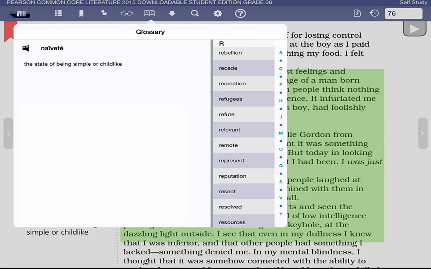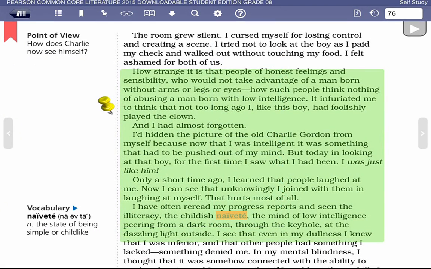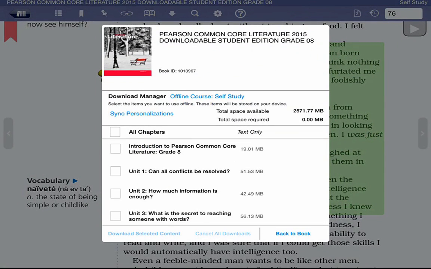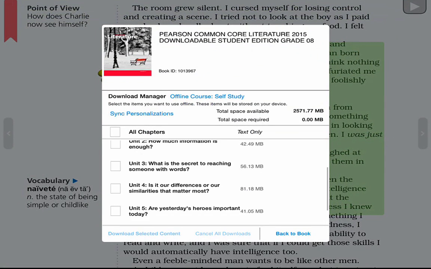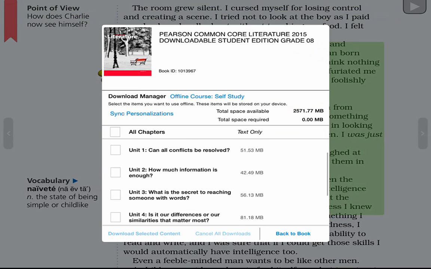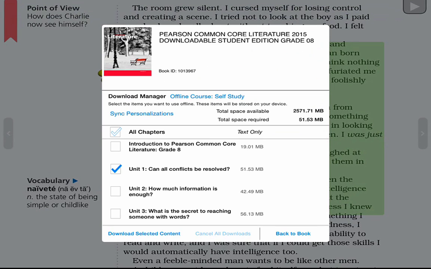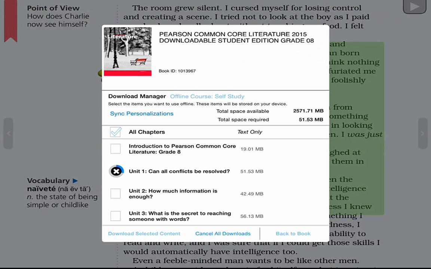The next button, which is this little white arrow, is probably the most important button I'm going to show you. So if I tap the white arrow down, up pops this extra window, and you'll notice that what you have here is all the units plus the resources section plus the introduction, and if you were to check mark any one of the boxes on the left. So for example, I want to download Unit 1 and I check mark that box. You notice down at the bottom it says download selected content. I tap on that and let's see how long this takes.